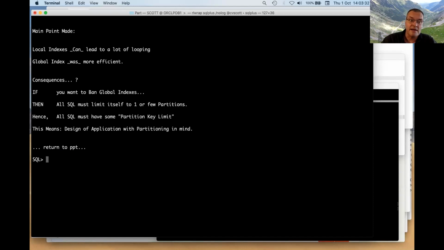I know that 8 out of 10 systems go wrong because of global indexes. If you really want to ban global indexes, all your SQL must be able to limit itself to 1 or a few partitions. This is your design challenge. All the SQL must have some sort of partition key in their where clause. And that means you have to start this right from the design.